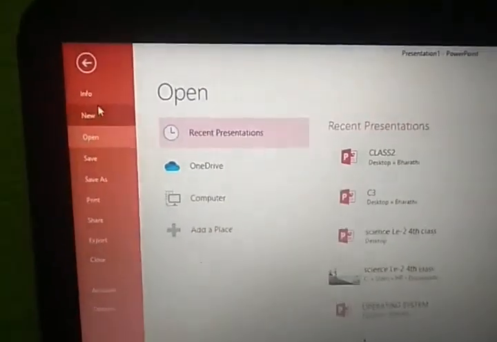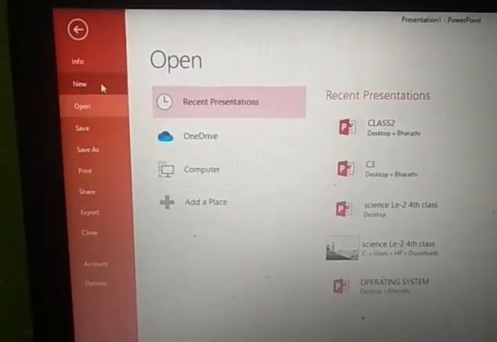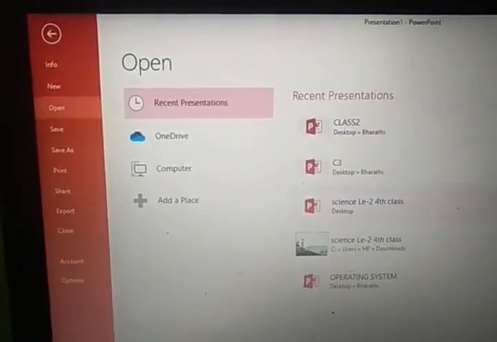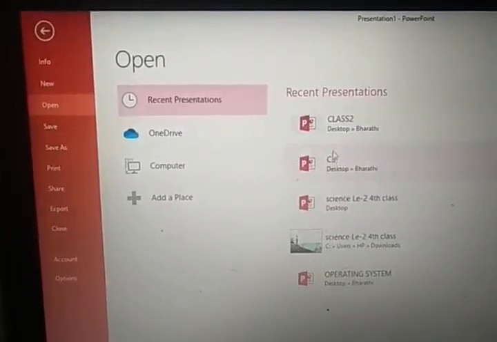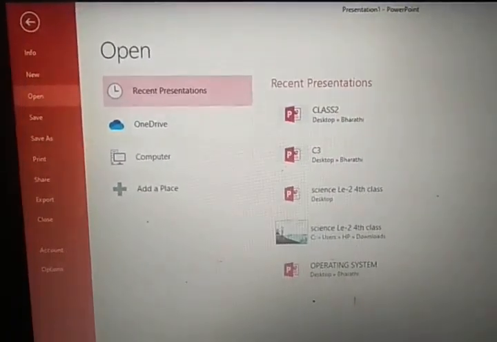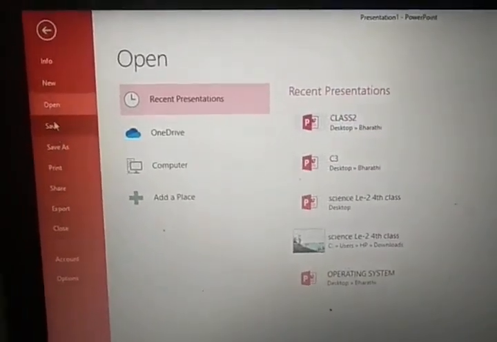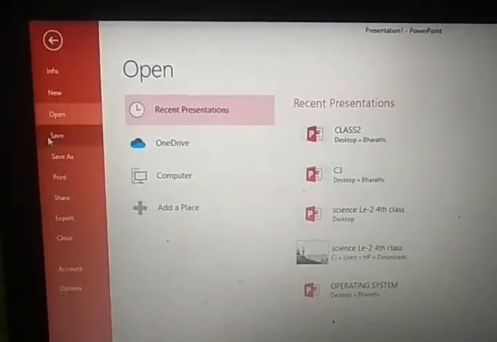Okay, in file you have new option, open, save, save as. So when you click new, you will get new PowerPoint window. Okay, next open already existing one. See here recent presentations are there now. So if you click open, whatever the presentation you want to open, those will be opened here. Next save, by giving some name we will save this presentation. At last we will save that.